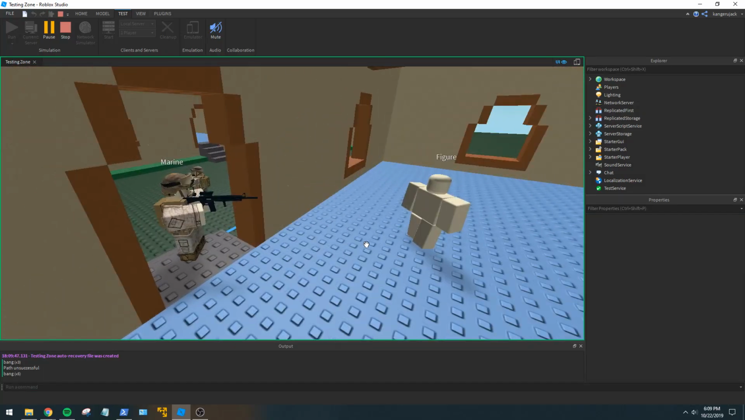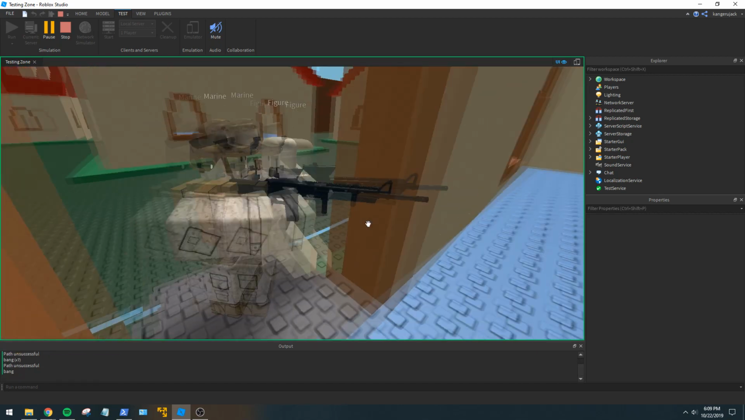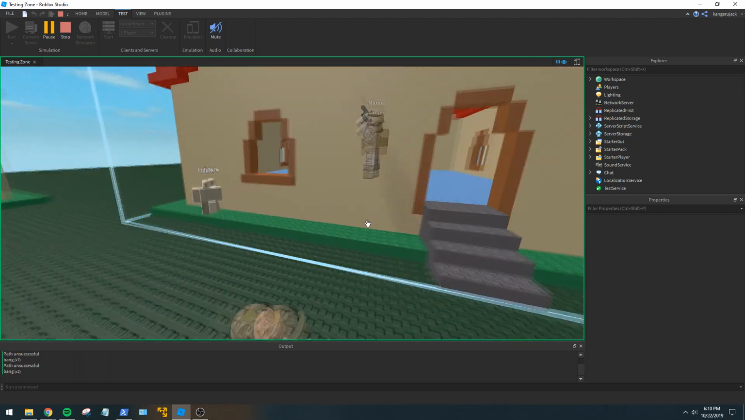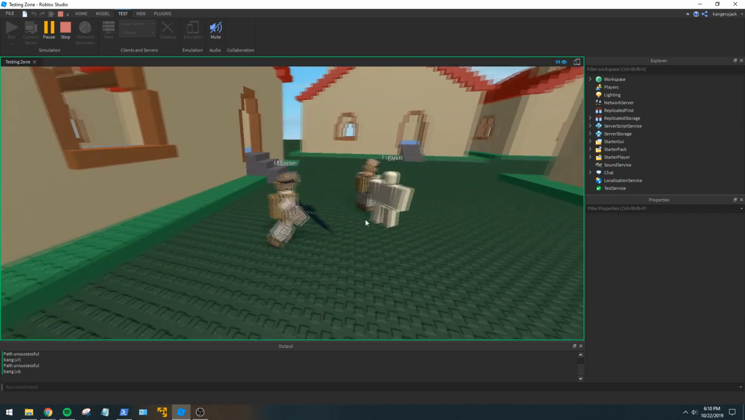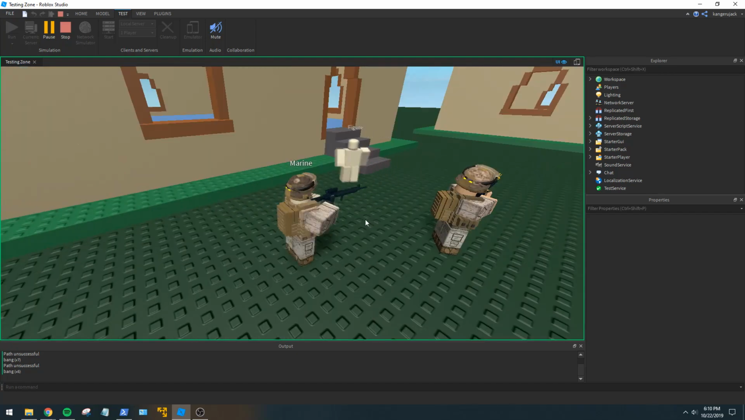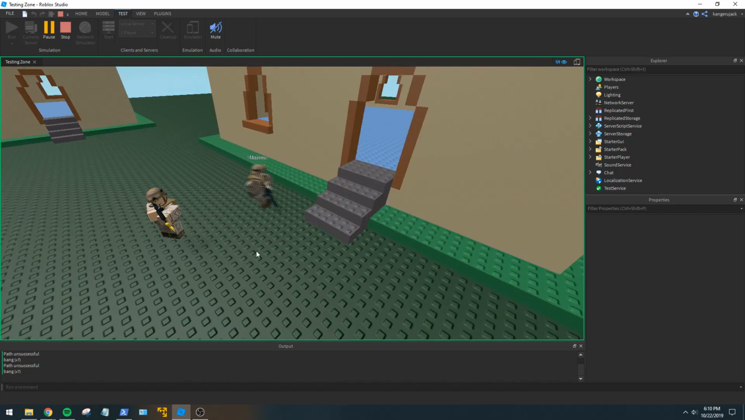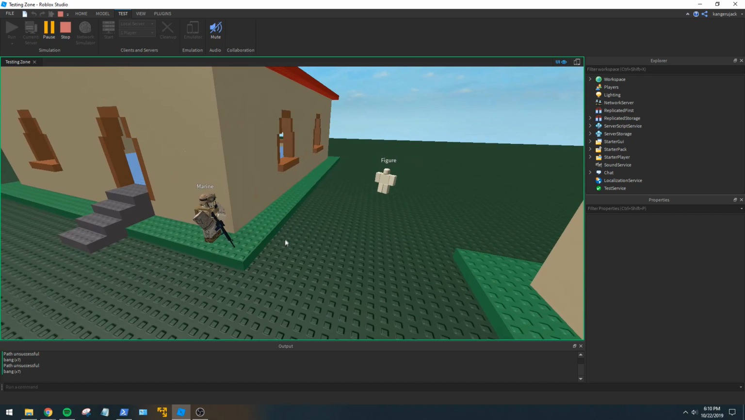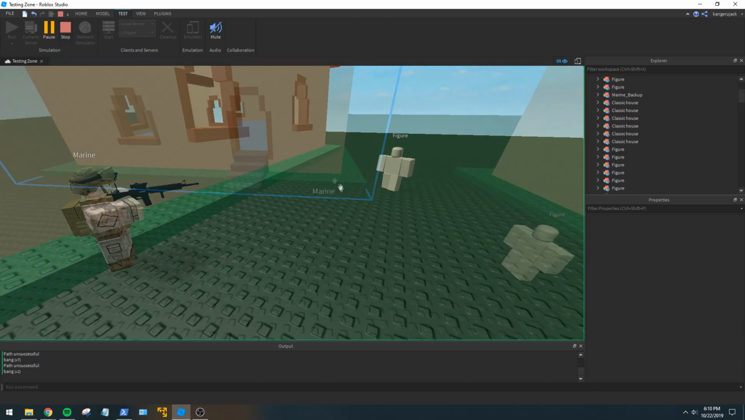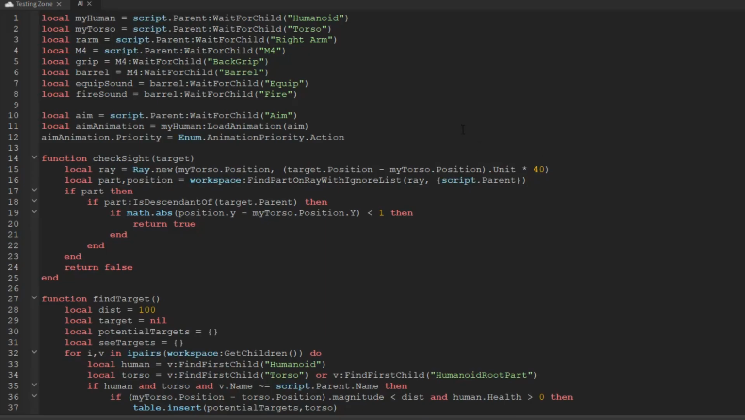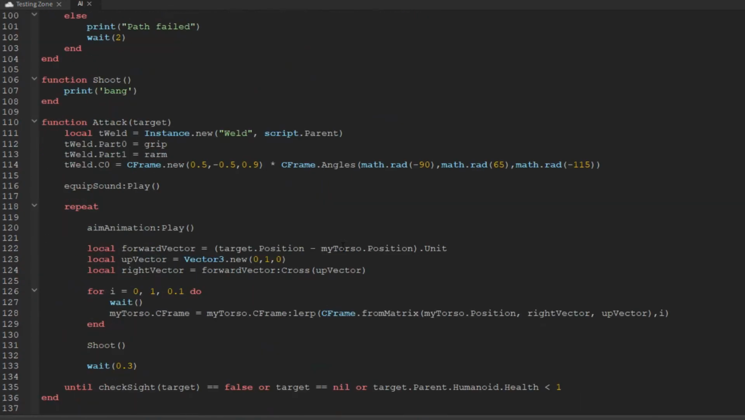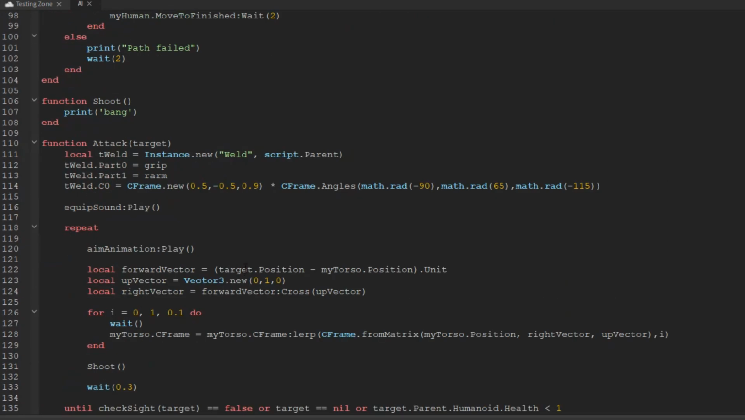You see he points the gun, and now he rotates to point at the target before he tries to shoot. So you see he rotates, attempts to shoot, aims the gun, and it's printing bang. He's attempting to shoot, but we have not coded that in yet. So the next step is we're going to go ahead and make him shoot some bullets, I suppose. So let's go ahead and fill out this shoot function here.